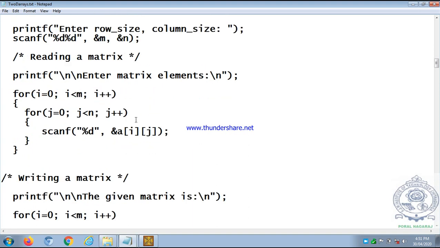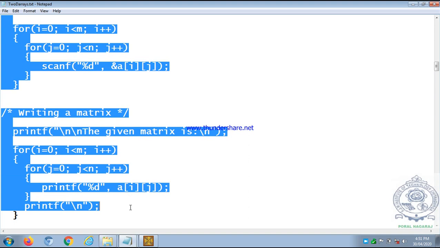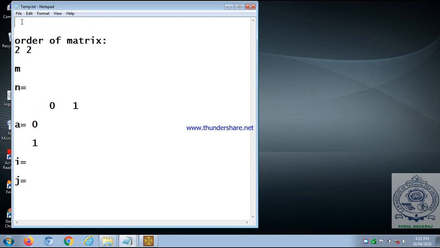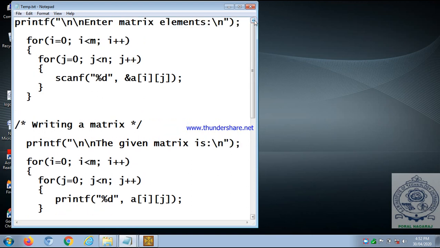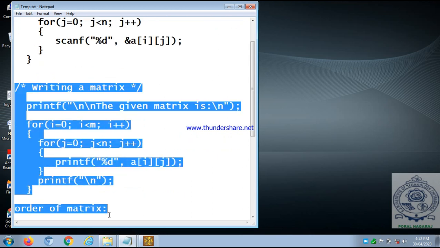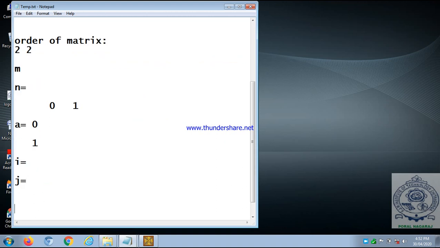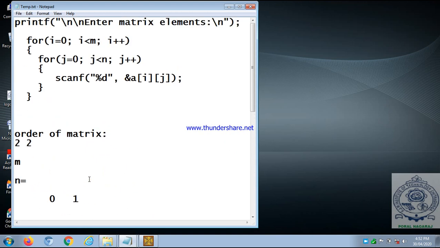Now I'll just copy this: reading a matrix and writing a matrix. Why this one? Not necessary.